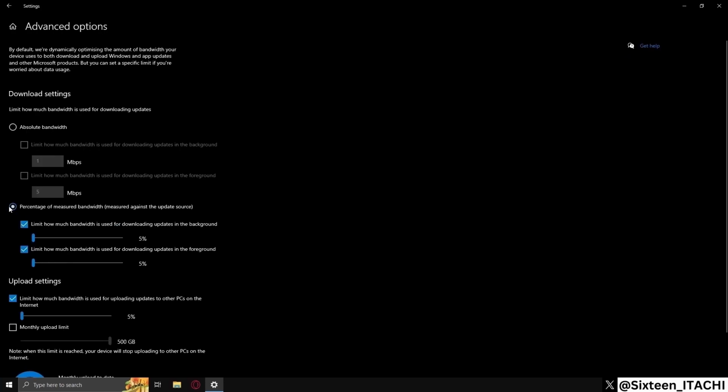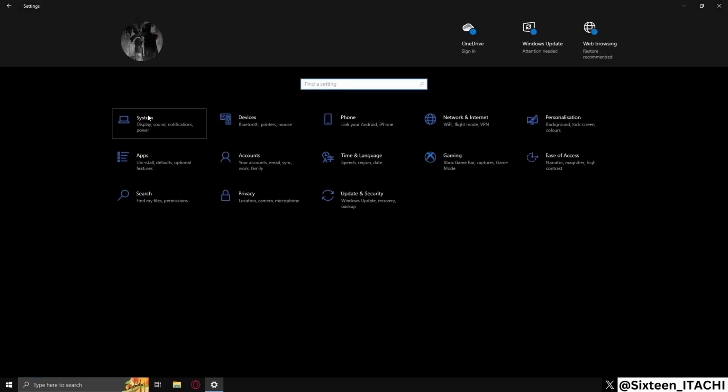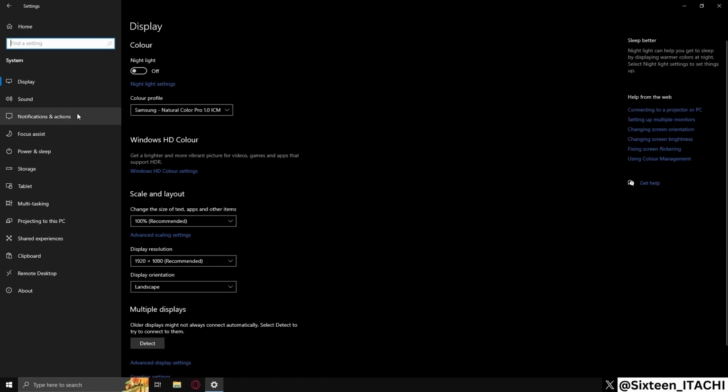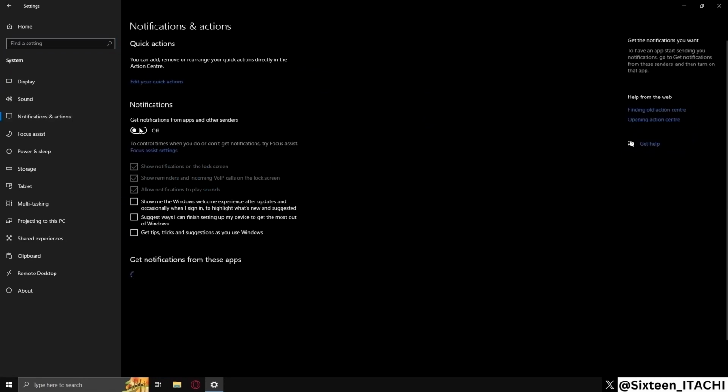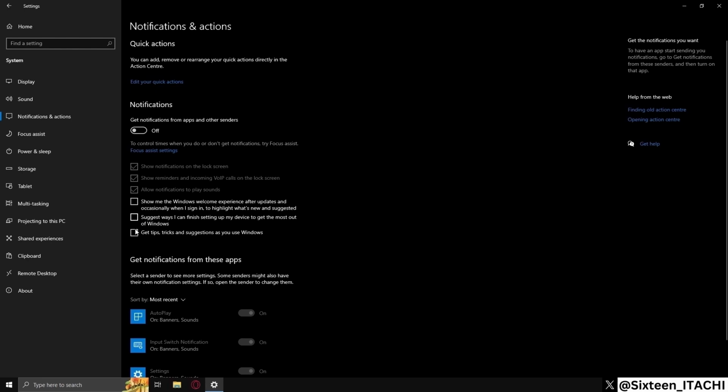Check percentage of measured bandwidth. Then check these three limits. Change the value of each one to 5%. Then click on Home. Go to the System tab. Then click on Notifications and Actions. Turn off notifications. Uncheck these three options.